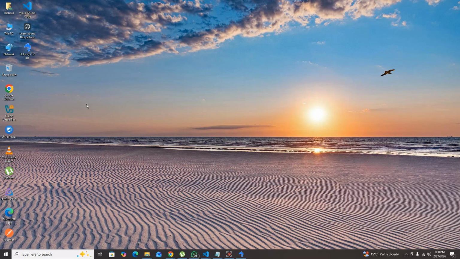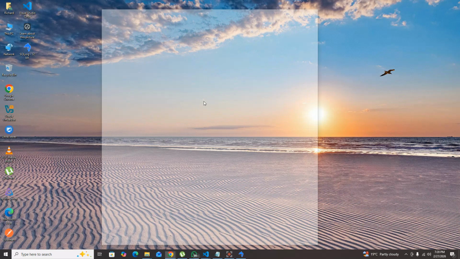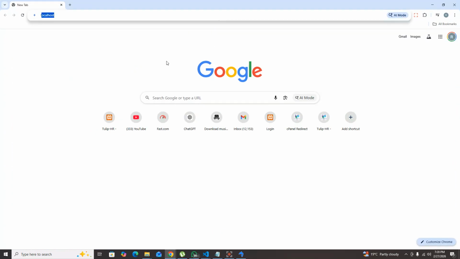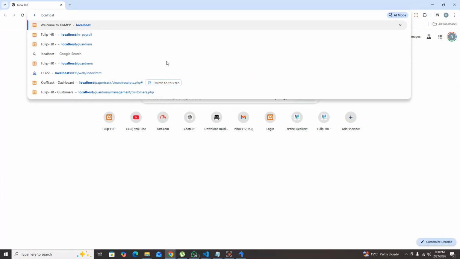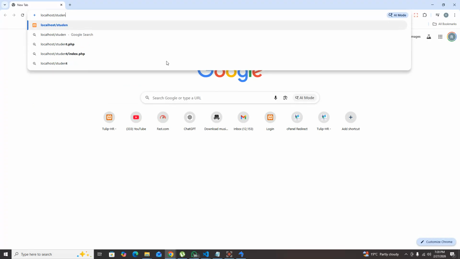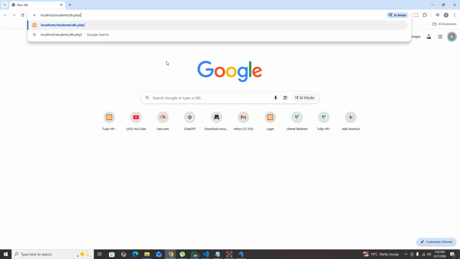It's a nice way of testing. But let's just test it inside the browser. We'll say localhost. We're going to go inside the students folder. Then we're going to call the file. It is db.php. So we press enter. It is saying undefined property connection error.